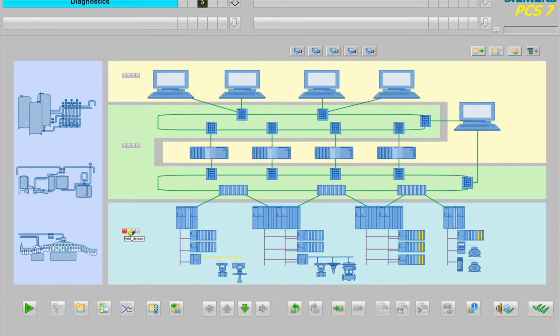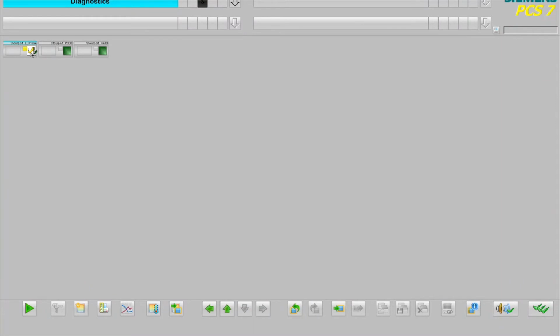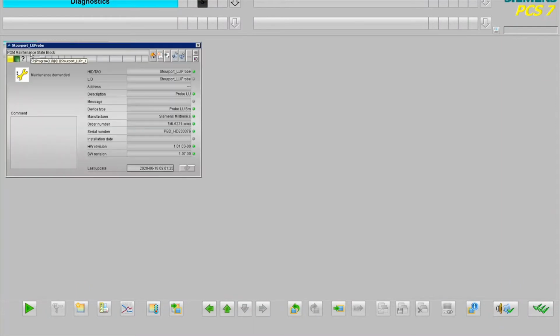Then we come down to the field level, and you can see the errors at the bottom, because you can see the different colors. Obviously red is more critical than yellow, but you also have your alarm banner at the top. So I can see I have an alarm up here on a device, and if you use this loop button, it will take you straight to where that alarm is on the system.